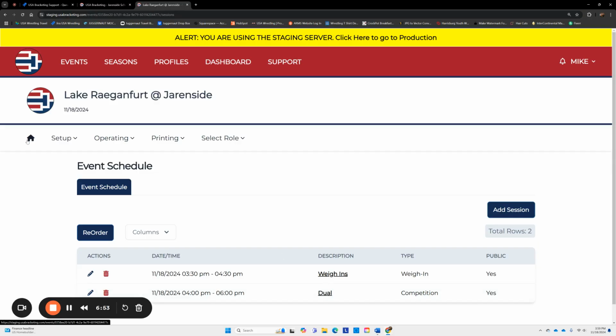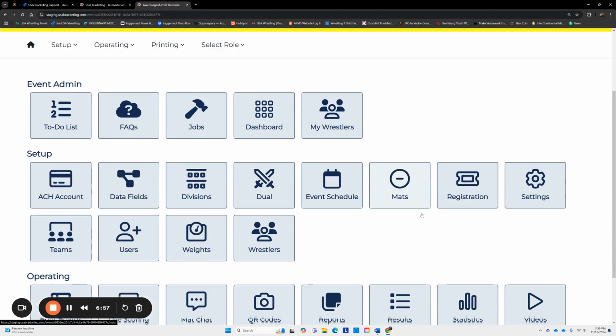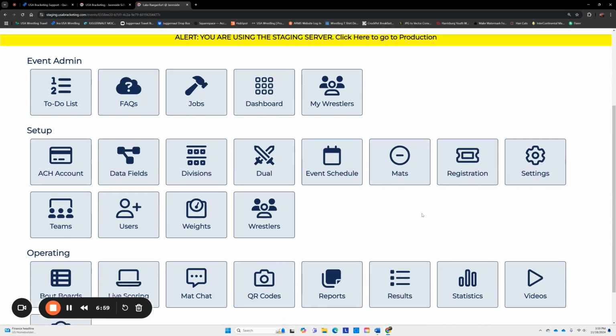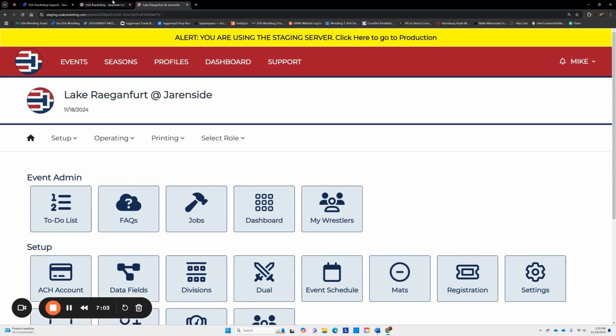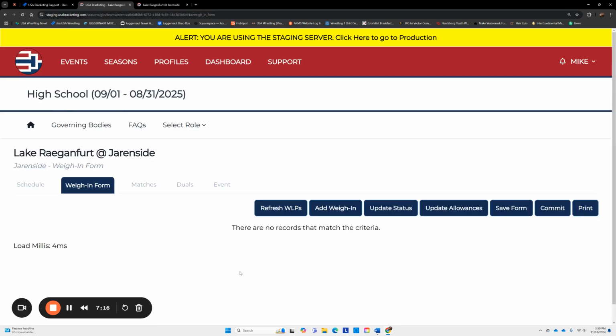The next thing we're going to do is I'm going to show you how to create a weigh-in form. And when you create a weigh-in form, it automatically adds the wrestlers into the event. So we're going to go back to our schedule here. This is on your main page here, and you're going to click the weigh-in scale here where it says uncommitted weigh-in form. You're going to click on that, and it's going to bring you to your weigh-in form.